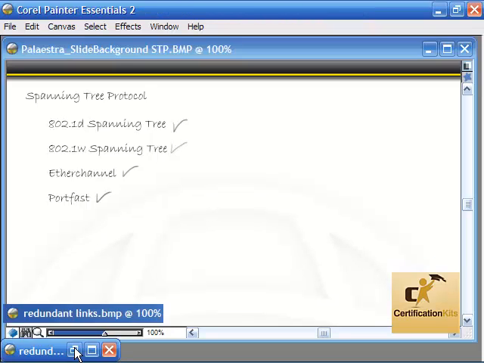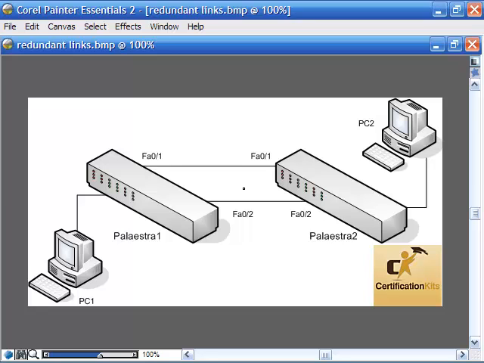I'm going to bring up this slide that I did in Visio, and it basically shows two switches, Palestra 1 and Palestra 2, with redundant links. We've got redundant links between Fa0/1 on each switch as well as Fa0/2 on each switch.